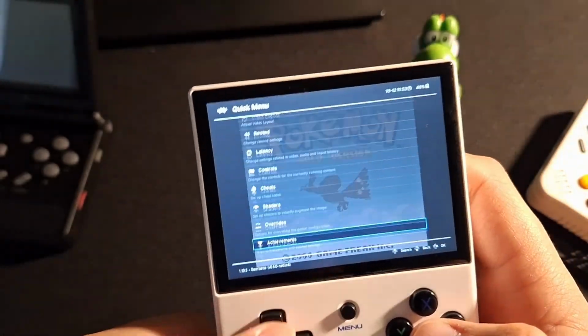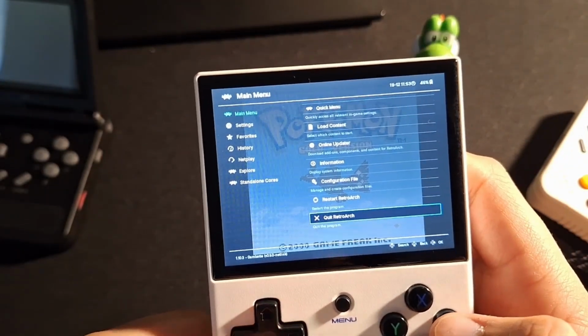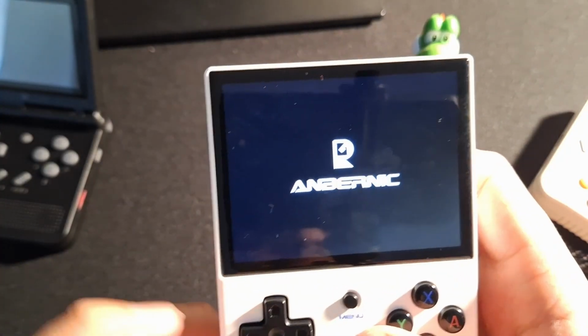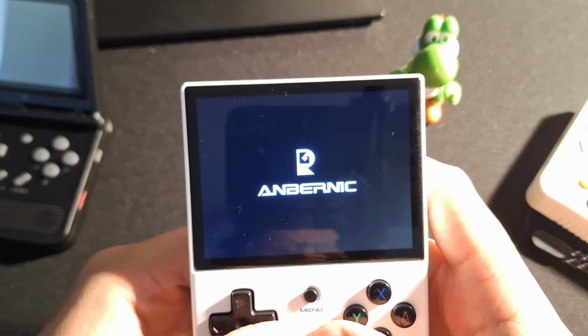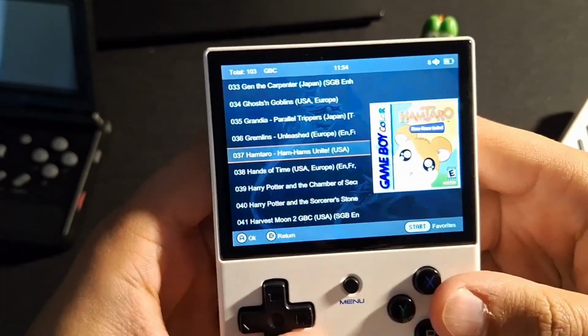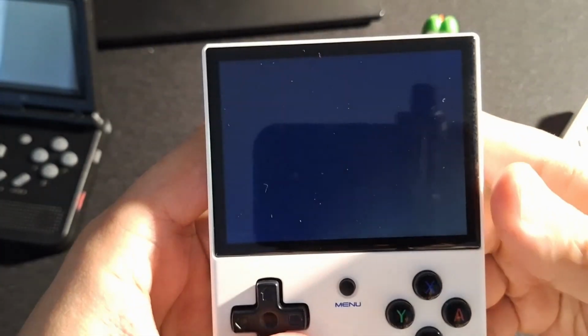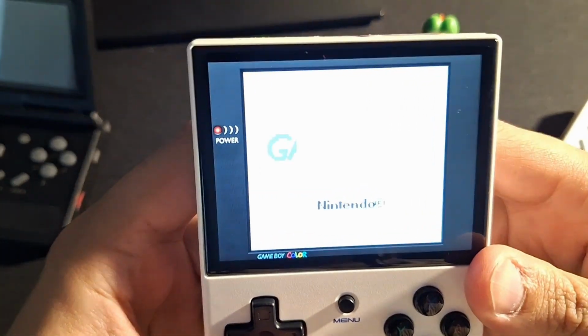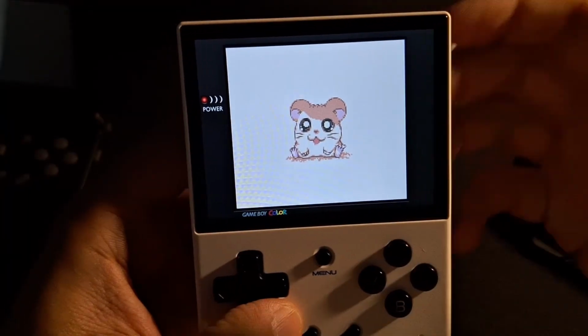And I just want to quickly show you it's saved. So I can quit RetroArch. Go into any other game and it should be saved. This is Hamtaro. So that's what your game should look like.